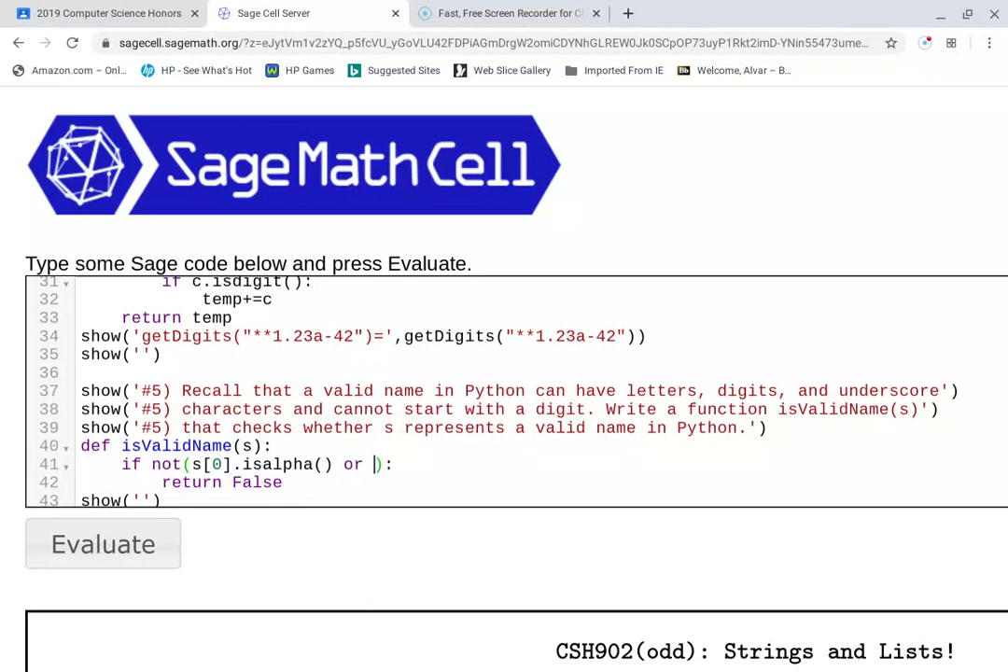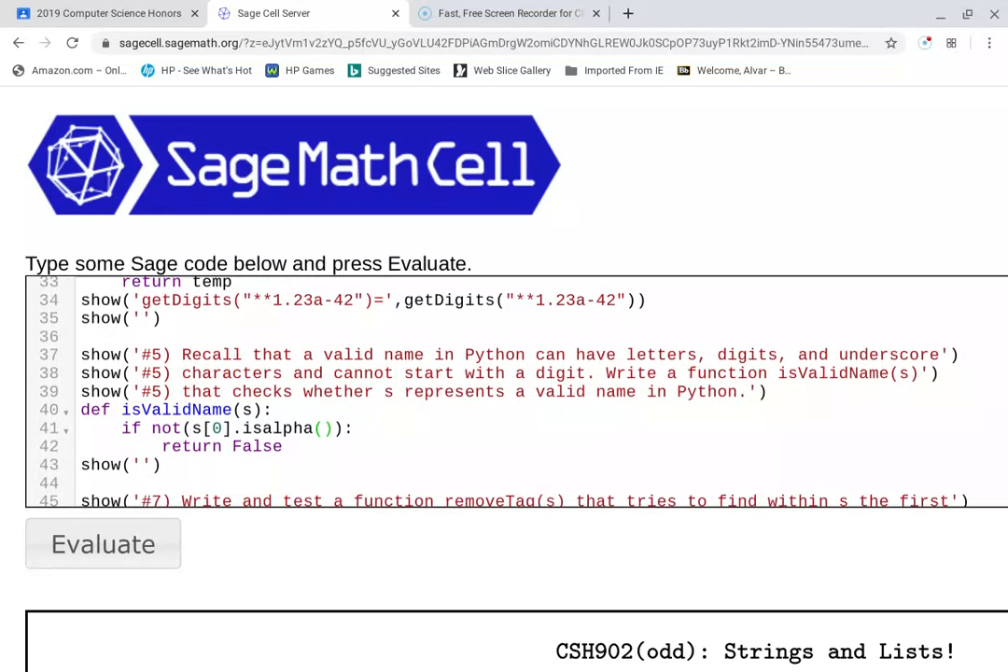return. Waiting. Am I allowing underscore? Am I allowing an underscore? You know what? I think that's sufficient. All right, let's leave it like that. See what happens.